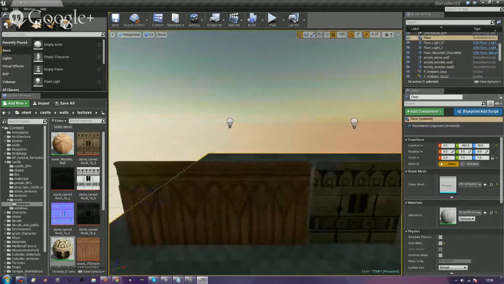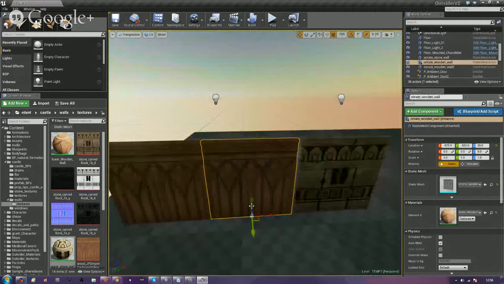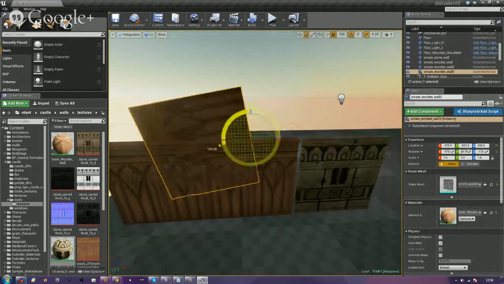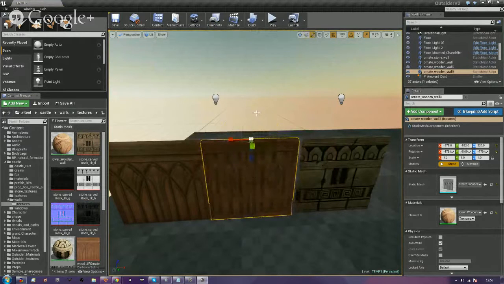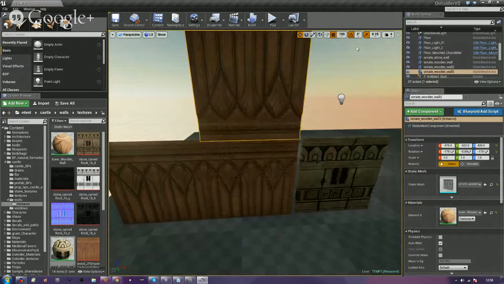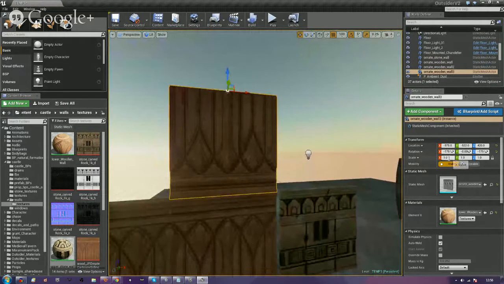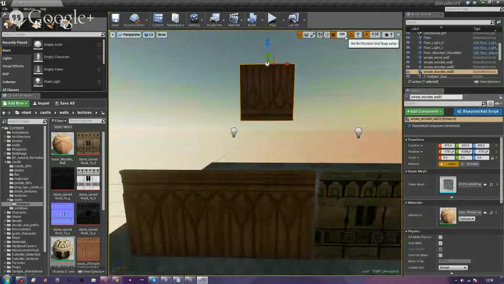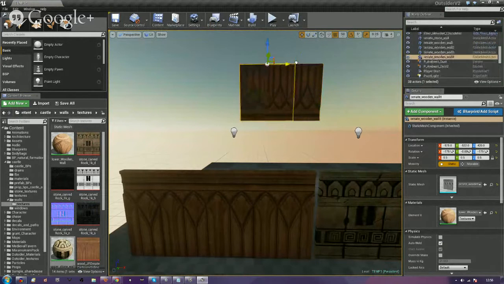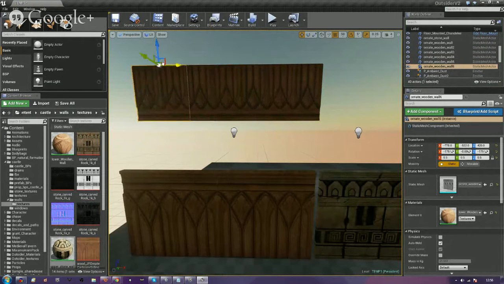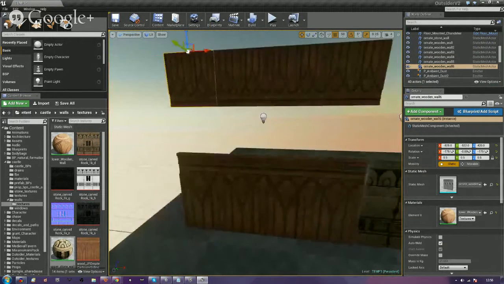Again, so that gives us that tile. Now, pick this one up. I'm going to rotate it around. Again. And then I'm going to scale it to half its initial size. Snap to. Like that.